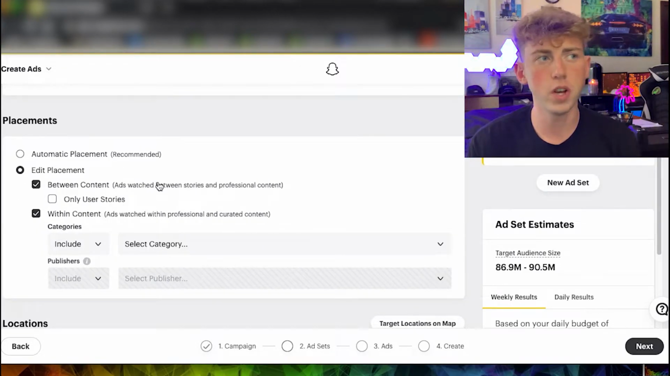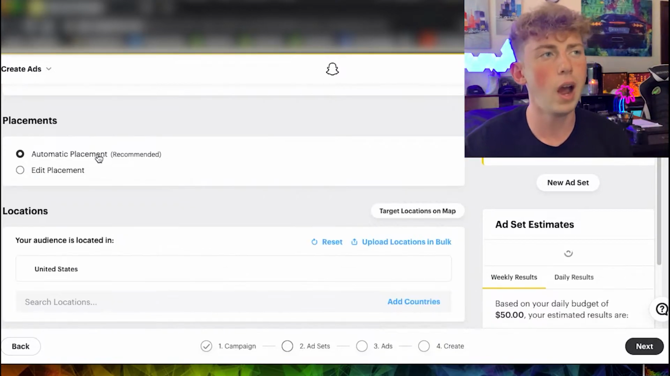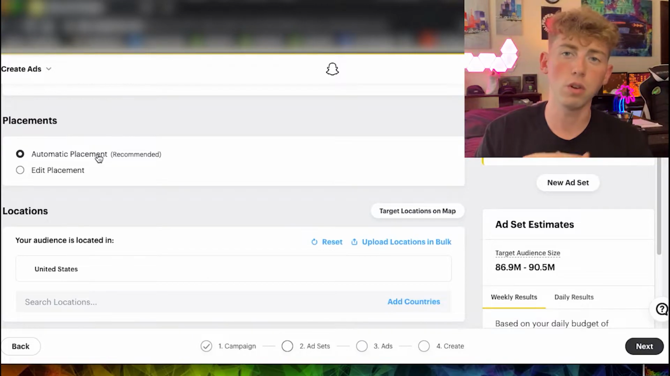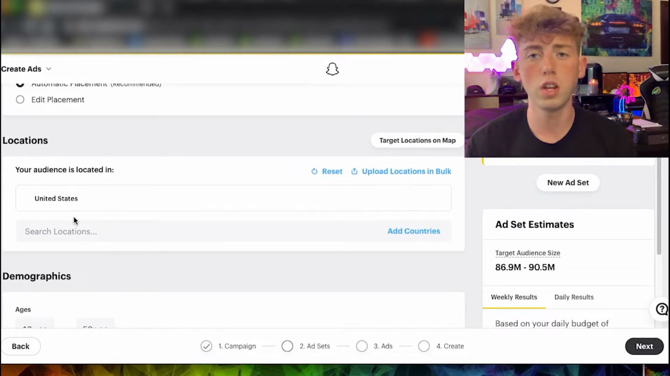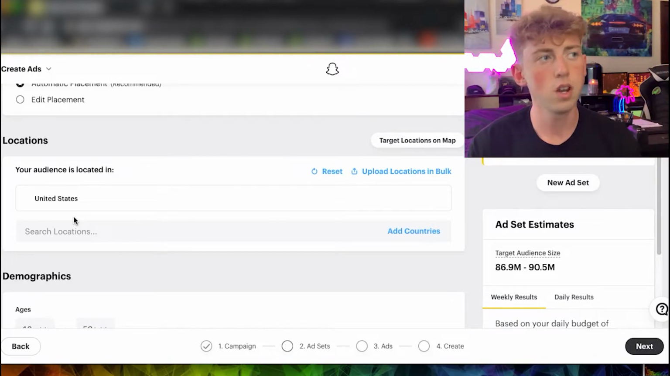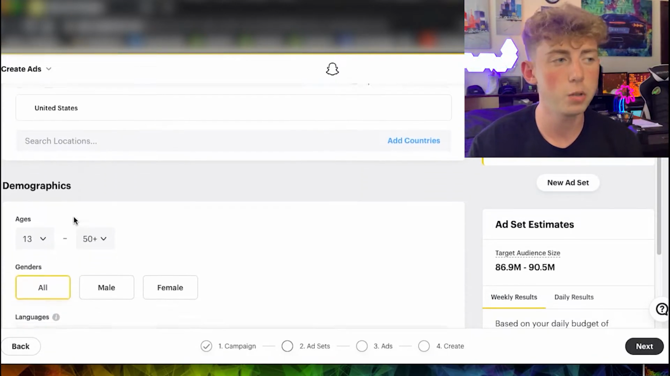You could do edit placements eventually and just test with stories. And that sometimes works well for me too, but I would just recommend automatic placements when you're just getting started, when you're just starting to build data. For locations, we're going to just set United States because, like I said to you guys, we're only targeting United States because my supplier is based in the United States.